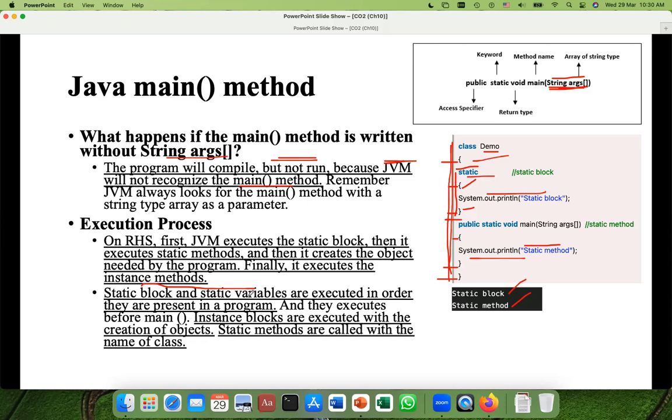So static blocks and static variables, whatever they are, will be executed in their physical order in the program. According to their physical order in the program, they will be executed. Whatever comes earlier will be executed earlier, and whatever comes after will be executed after. And after that, the main method will be executed.